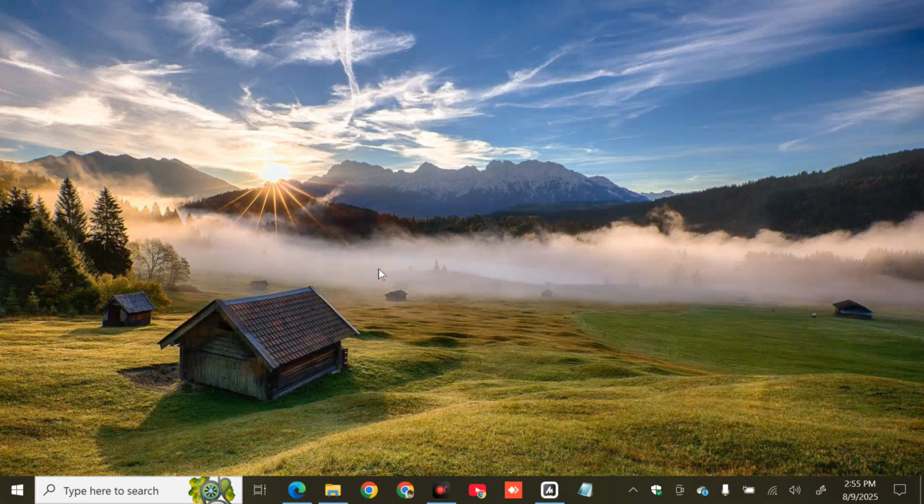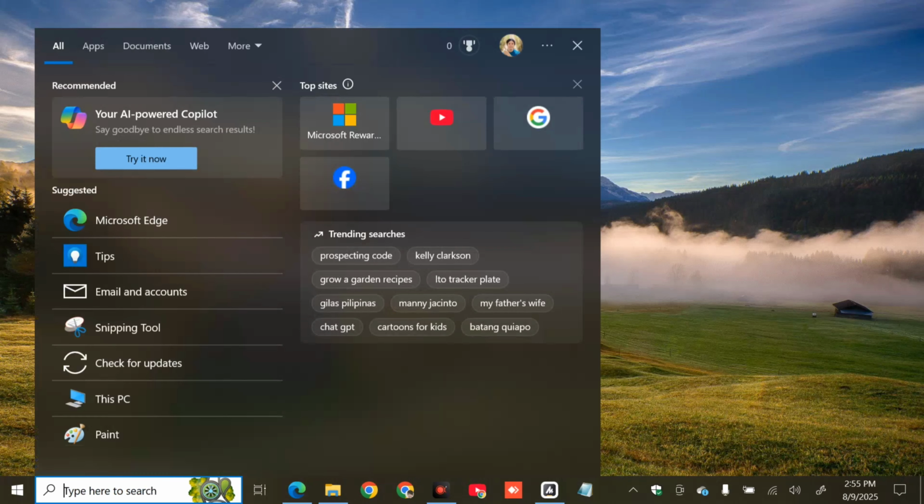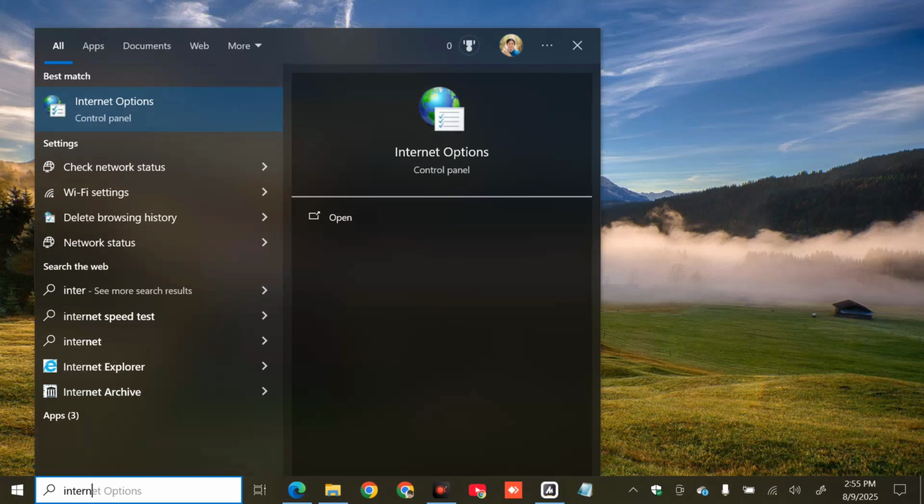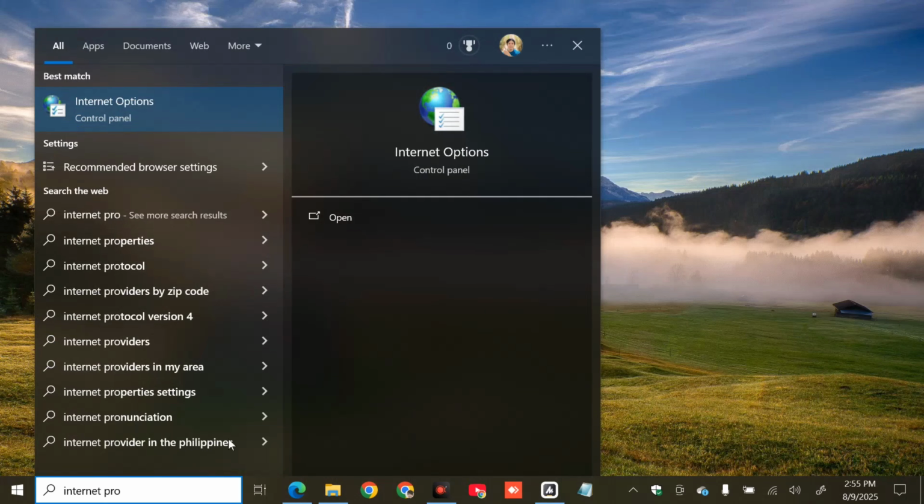If the error still persists, the next solution is to disable the Adobe Reader add-on. All you have to do is click on the search menu, type Internet Properties, and click open.